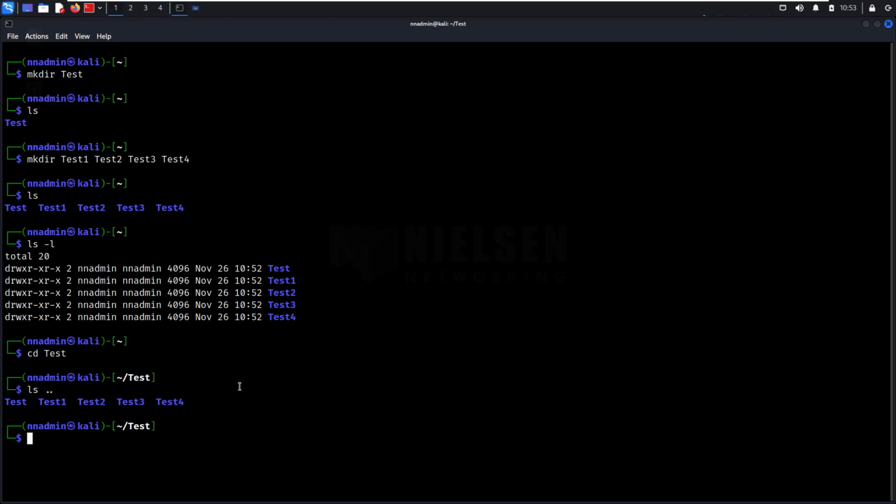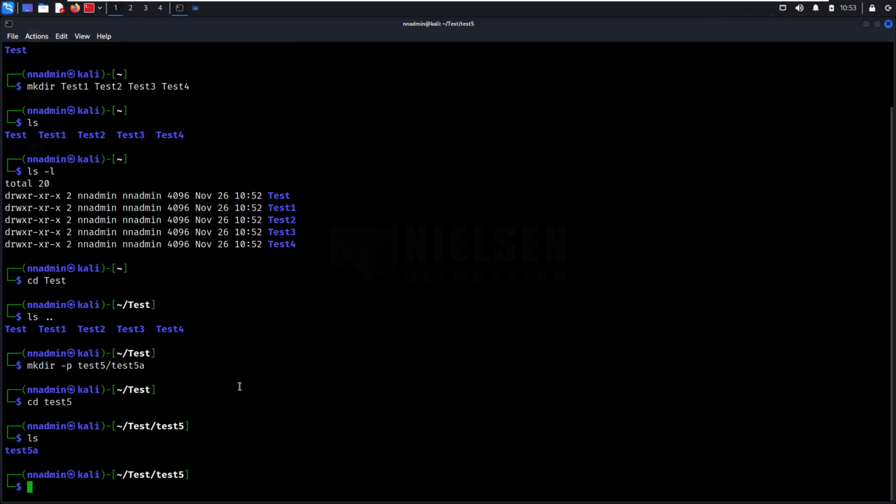Now, using an argument, and you're not going to use many arguments, but let's say you wanted to create a folder within a folder, if you will. You can do mkdir, and you'd use the argument hyphen p, and then you would say test5, and then a slash test5a. All right, so now if we go to test5 and look inside it, there's a test5a folder inside it. So it's pretty cool what you can do with this.